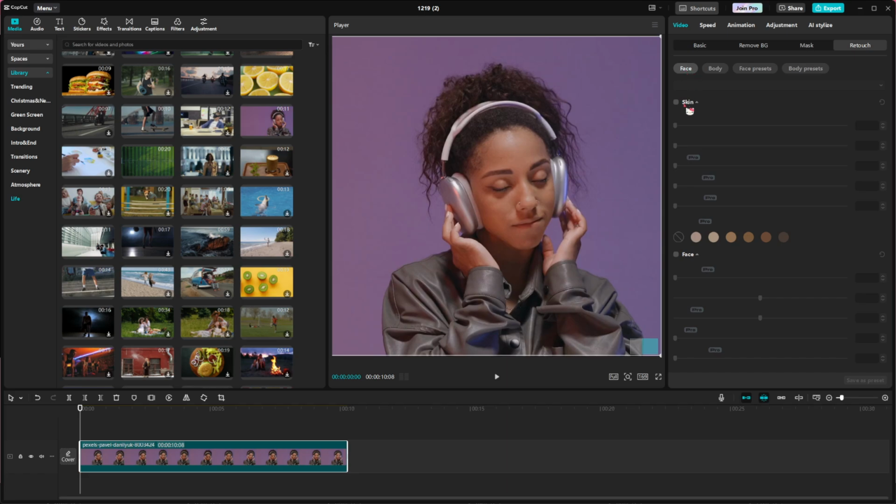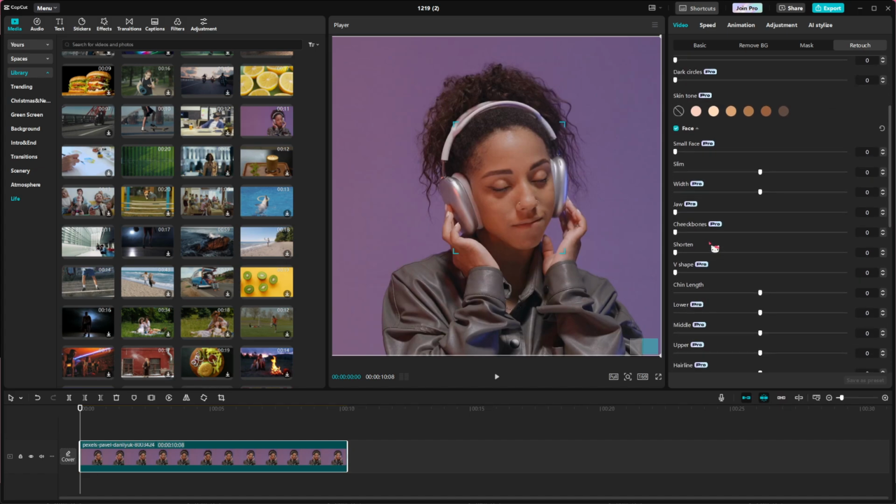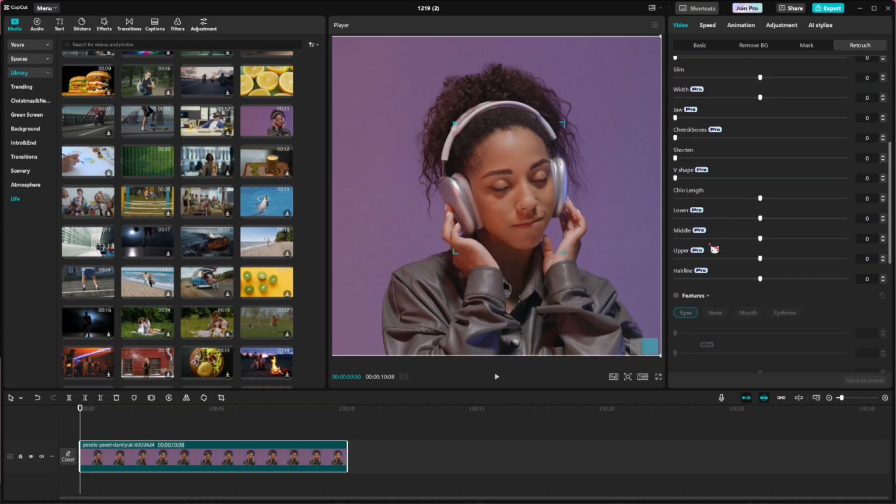Go to the face one, enable skin. Maybe you want it to be a little bit smoother. Maybe you want to remove smile lines or even remove dark circles under your eyes. And you can here adjust the skin tone too. And you can even adjust your face. Maybe you want your face to be smaller, slimmer. You want to adjust the jaw, the shape, and stuff like that.